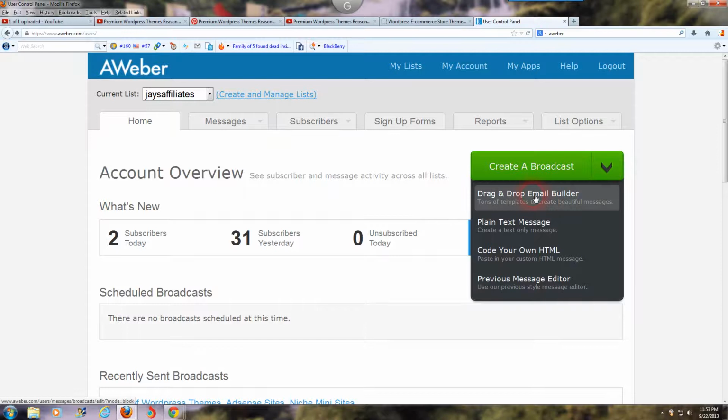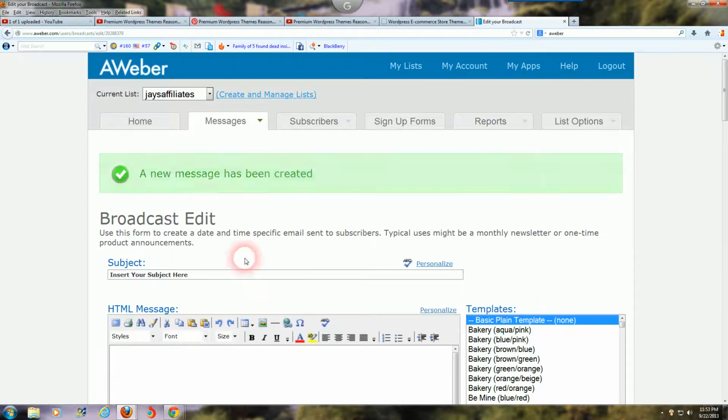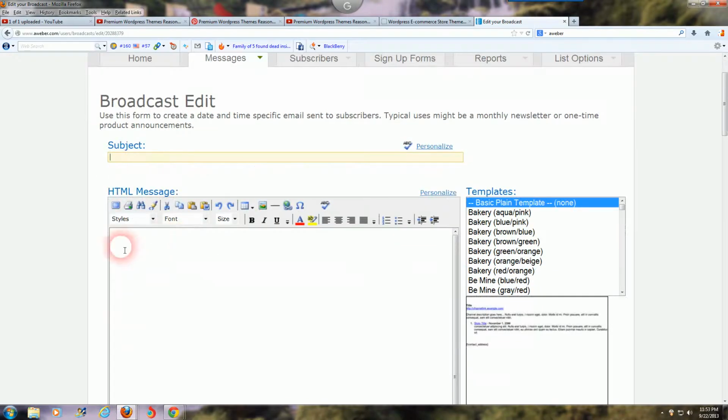You're going to see drag and drop email builder, plain text message, code your own HTML, and previous message editor. This is what we want. So you want to click on previous message editor. And a new message has been created. Now we're in broadcast edit. You're going to insert your subject here, and right now I'm going to leave that blank.